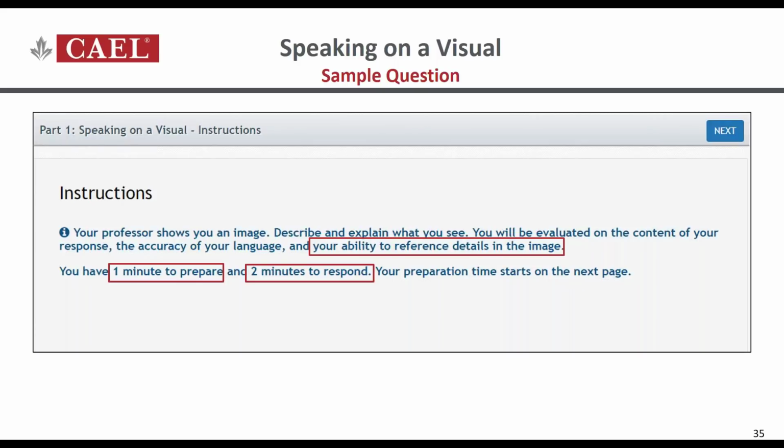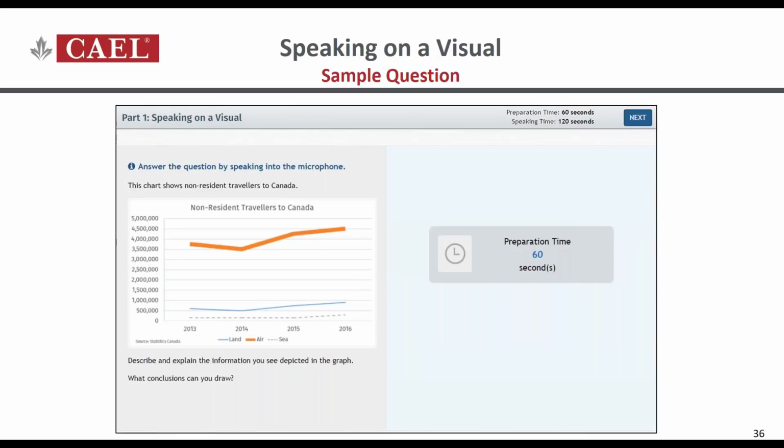So this is a lot of information, perhaps, and I'm going to show you an example now. So this is an example image that you might see in this kind of test question, this task. So here is the actual question. And as I just mentioned, you'll be marked on how well you reference the details in the image as well.